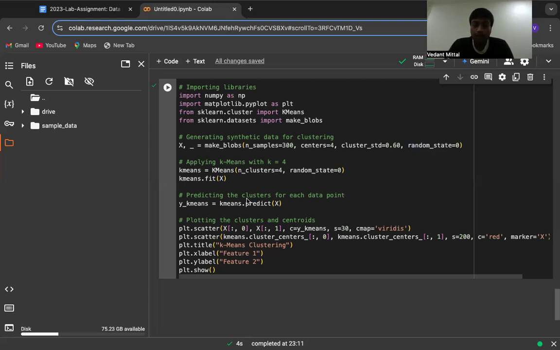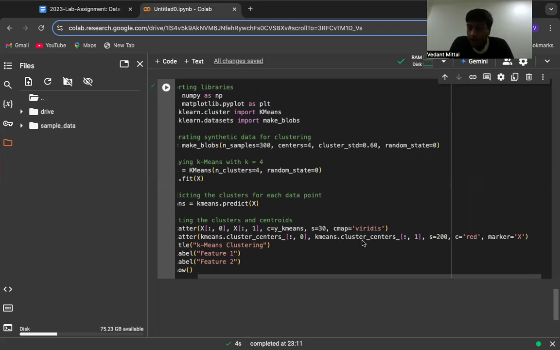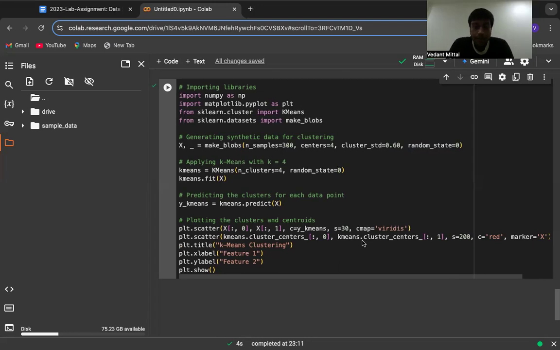Now plotting the clusters and centroids. By the scatter method, we plot columns 0 and 1, with c equal to y_kmeans, s equal to 30, and cmap for the type of color map, and then scatter the centroids with marker equal to X in red. In the title we have written K-means clustering, the labels are feature 1 and feature 2, and then the show method. So now we'll run the code.